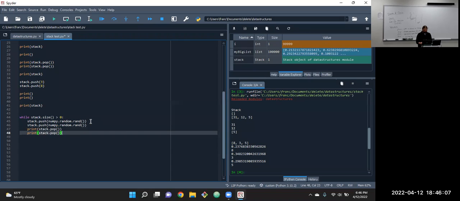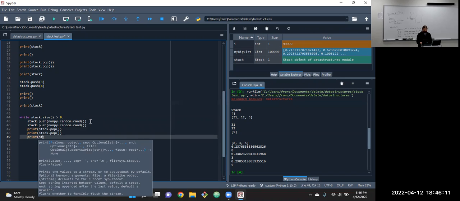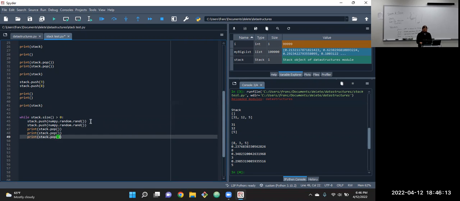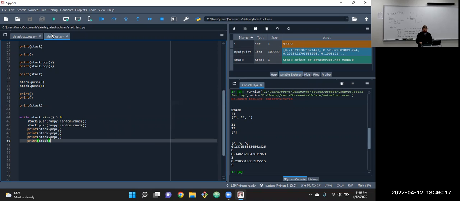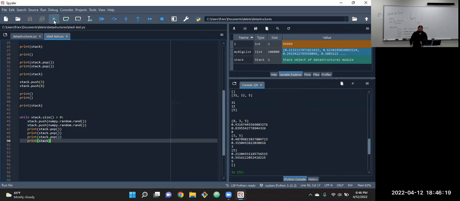push 2 things on, and then pop 3 things off. And then print the stack. So a very dynamic structure. It gets bigger and smaller as it goes. It grows and shrinks and grows and shrinks.